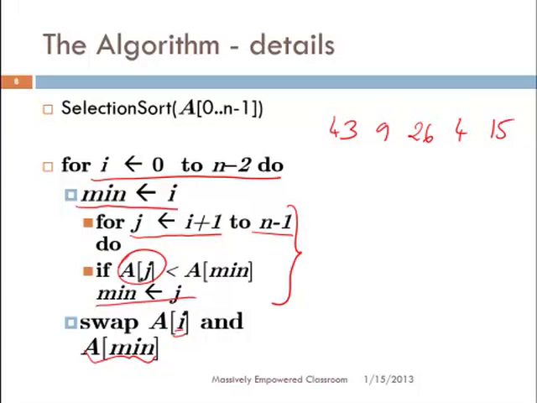So we are going to start at i equals 0, right? At 43. I assume that 43 is the minimum. You might think that is silly, but this is a brute force algorithm. Okay? It assumes that 43 is the minimum. Then it compares the remaining numbers, like it looks at 9 through 15. Is any of them smaller than 43?